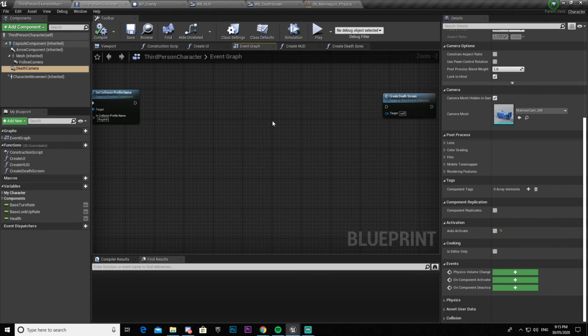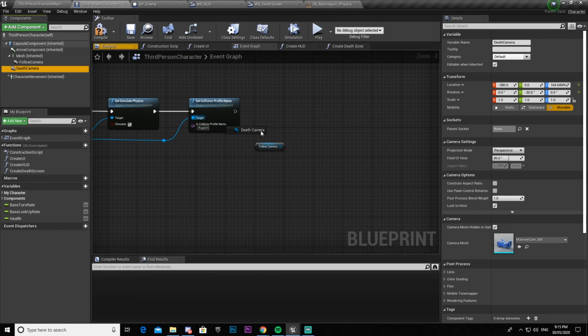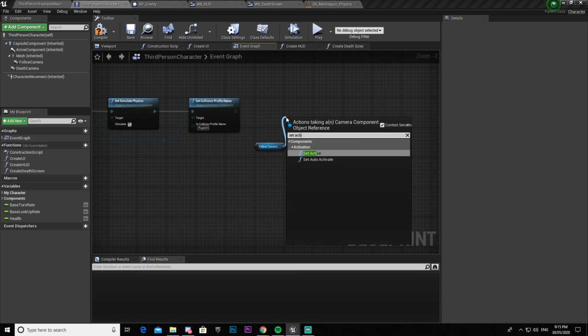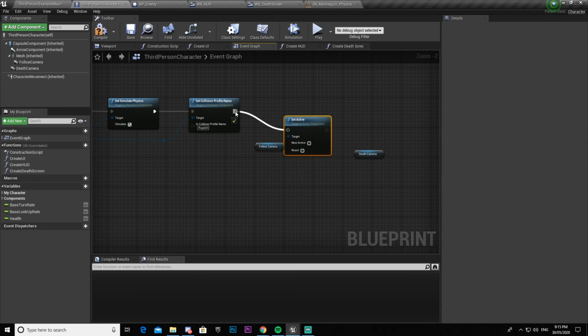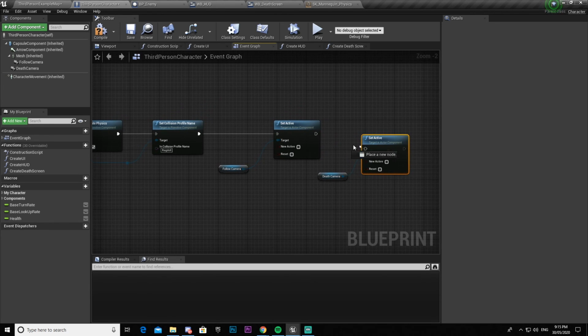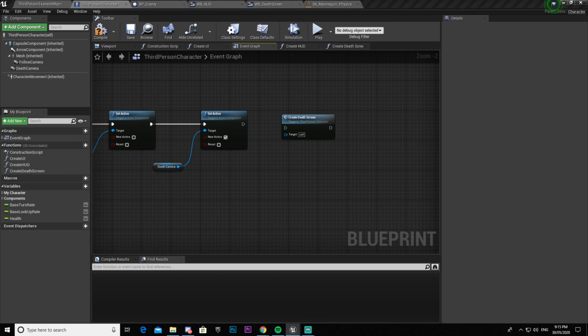We're then going to come back under our event graph. We're going to drag out from our follow camera and our death camera. We're then going to drag out and go set active, and then connect that, and then again drag out and go set active, connect that again. Now we're just going to tick new active on the death camera one only, you don't have to tick anything else. And then from that we can then connect our create death screen.